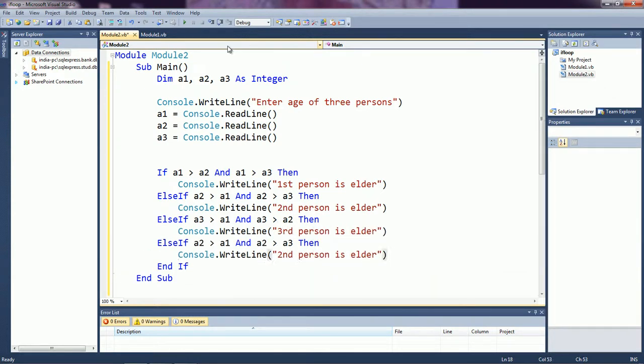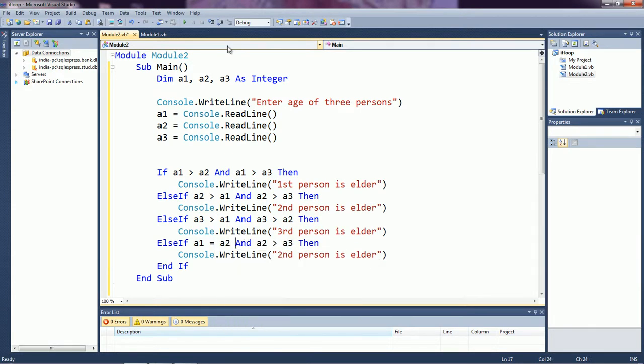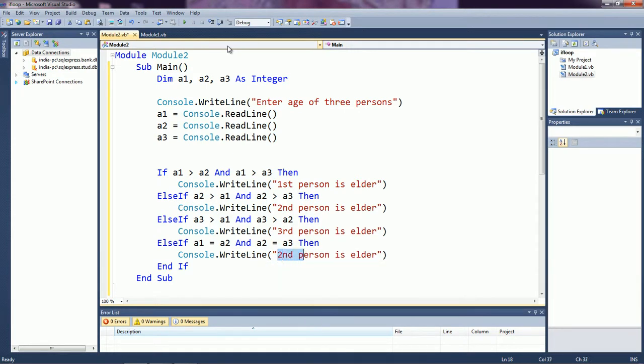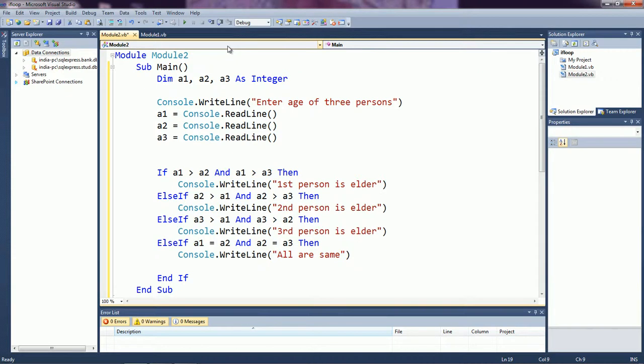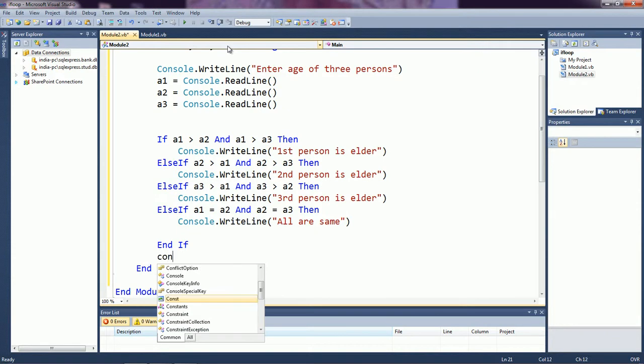There is one more possibility if all are same, that is suppose A1 is equal to, here we use only single equal to operator, A2, and A2 equal to A3, then you can say that all are same. Okay, you can also give here optional else. Why we need optional else, let us see later. First let us run the program.